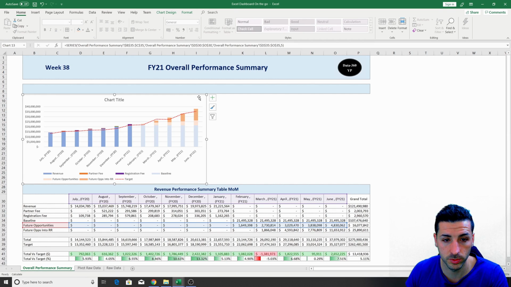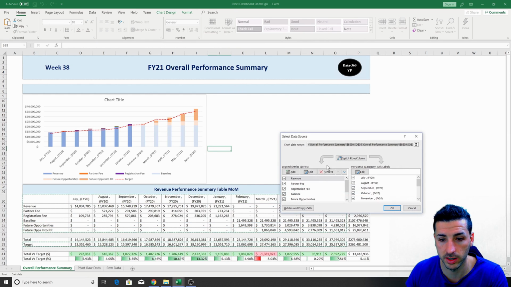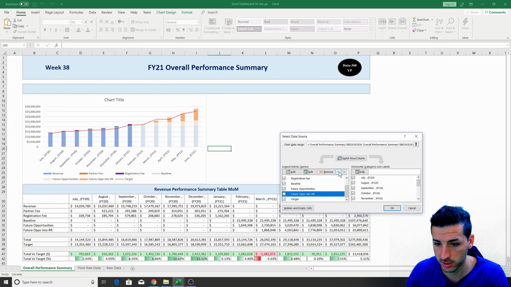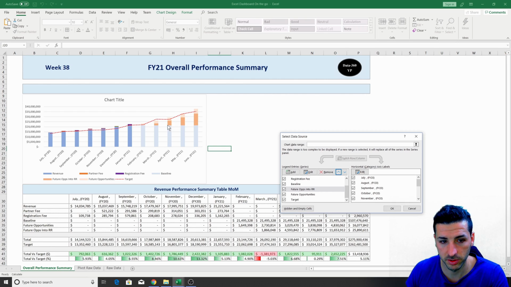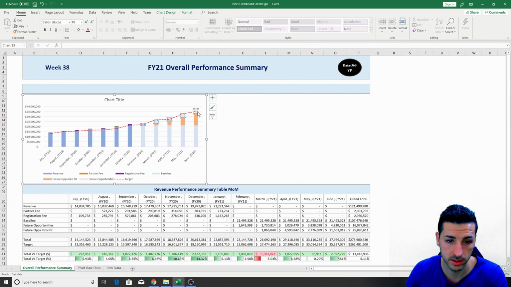So what I can do is right click here, go to select data, and go down here on the future ops, and it says push it up, move up. You can see it switched space now, so it's easier to visualize it against the target. Then I click OK.